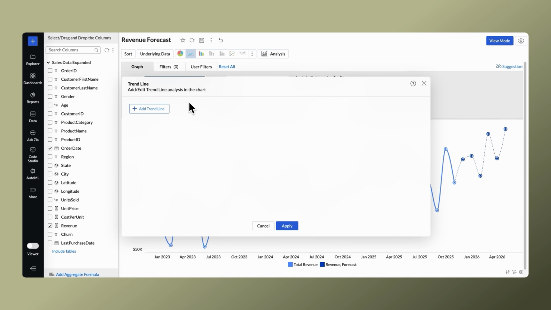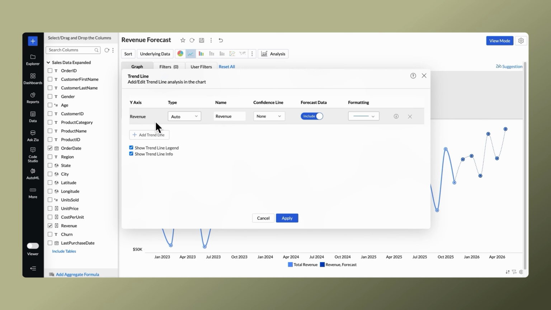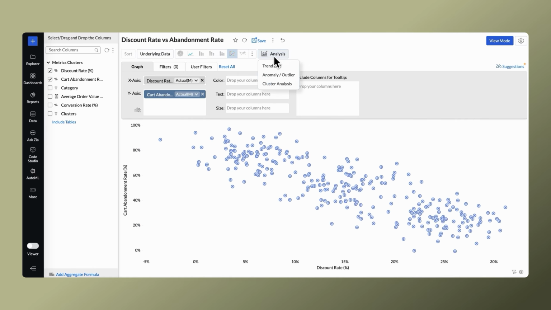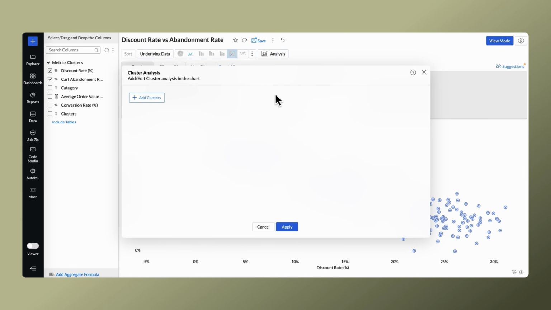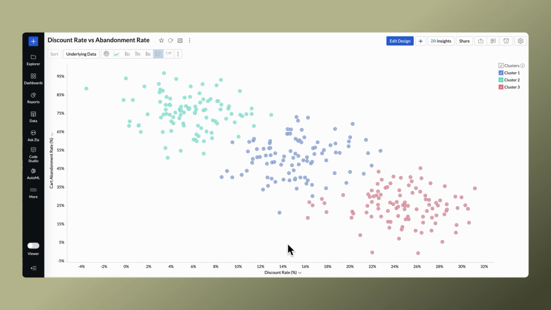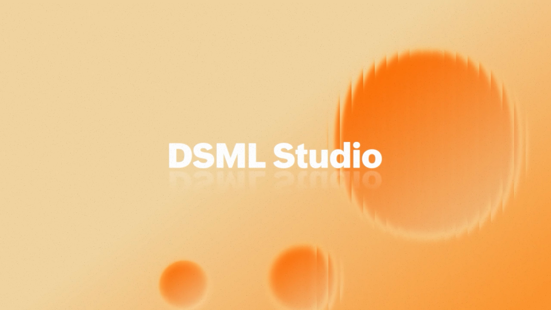Add trend lines to your charts with a click. Perfect for identifying direction and movement in your data at a glance. And when you want to group similar patterns automatically, use cluster analysis to uncover segments, whether it's customer behavior, product performance, or regional trends. And what if you want to actually build your own machine learning models?